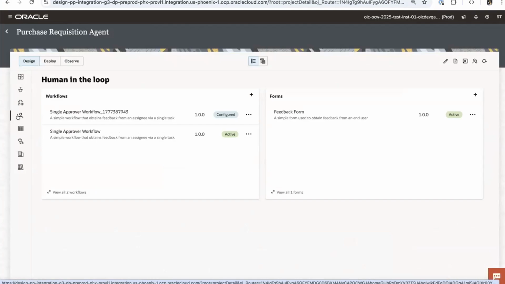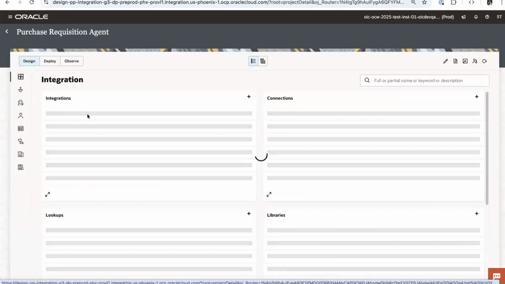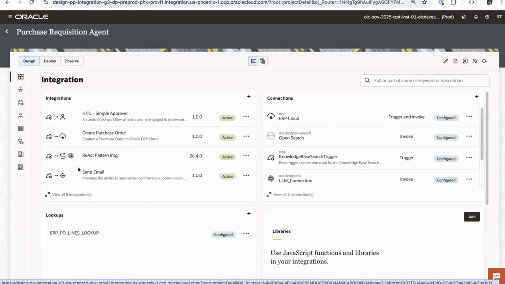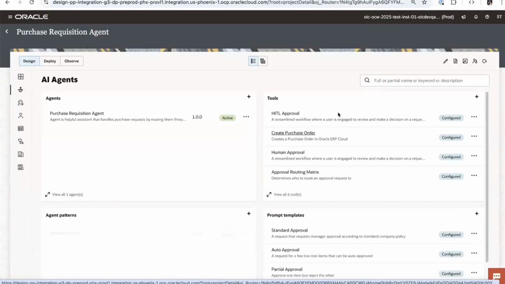So now that I have this, I basically have a core grounding of integrations that I need for my use case. I have an integration that will expose my human in the loop approval. I have an integration to create a purchase order, to send an email back to the requester, and I have an integration that will go and fetch my policy document from the knowledge base. All of these integrations are what I've next exposed as tools in my AI agent tab.